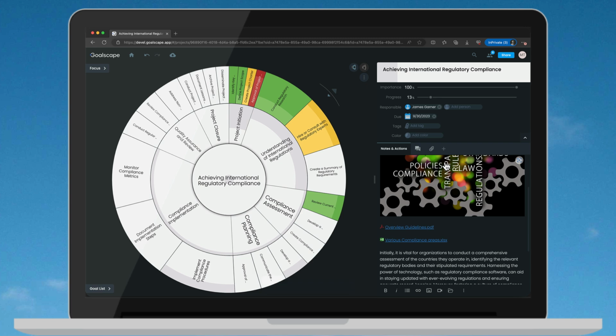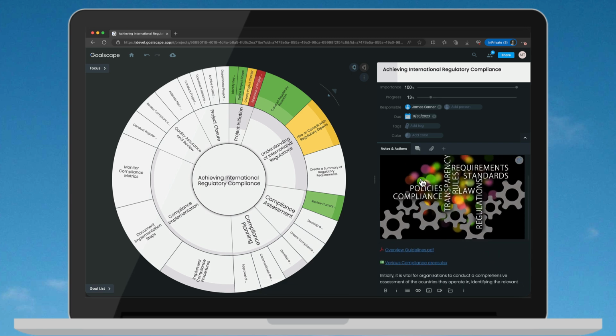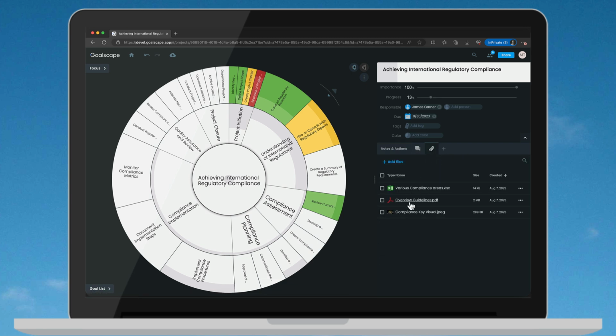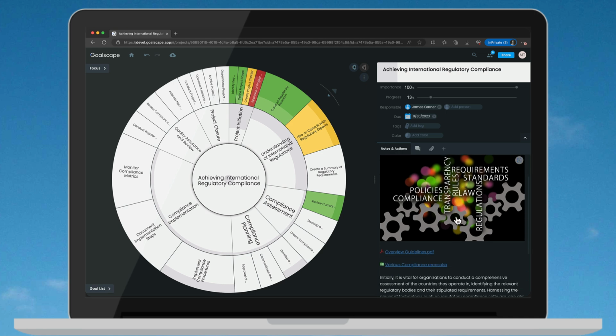Note that these files are not only visible in the notes now, they're also visible in the file browser, where you can manage them, you can preview them, or you can permanently delete them. Let's do that from the notes area first though.